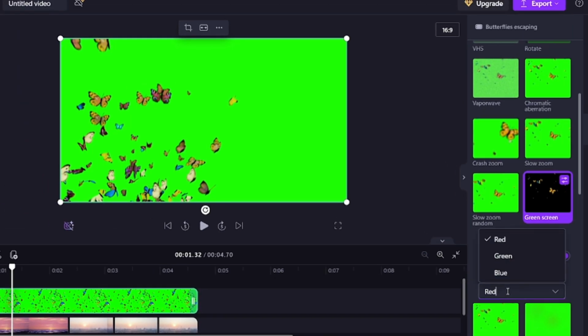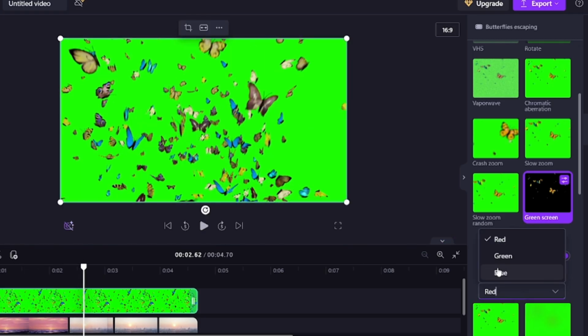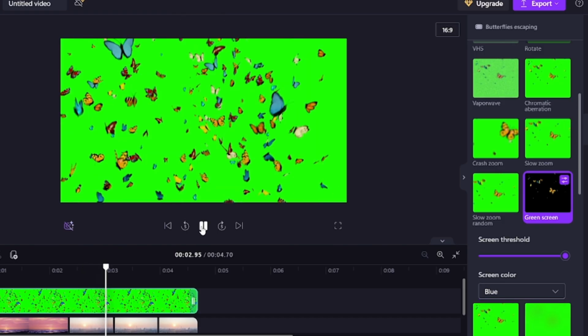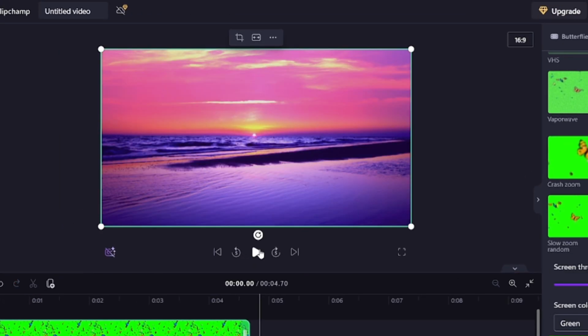It must match the color of the screen in the video. You can see that if I choose red or blue color, the wings of the butterflies of the corresponding colors become transparent. And now the green background completely disappeared.